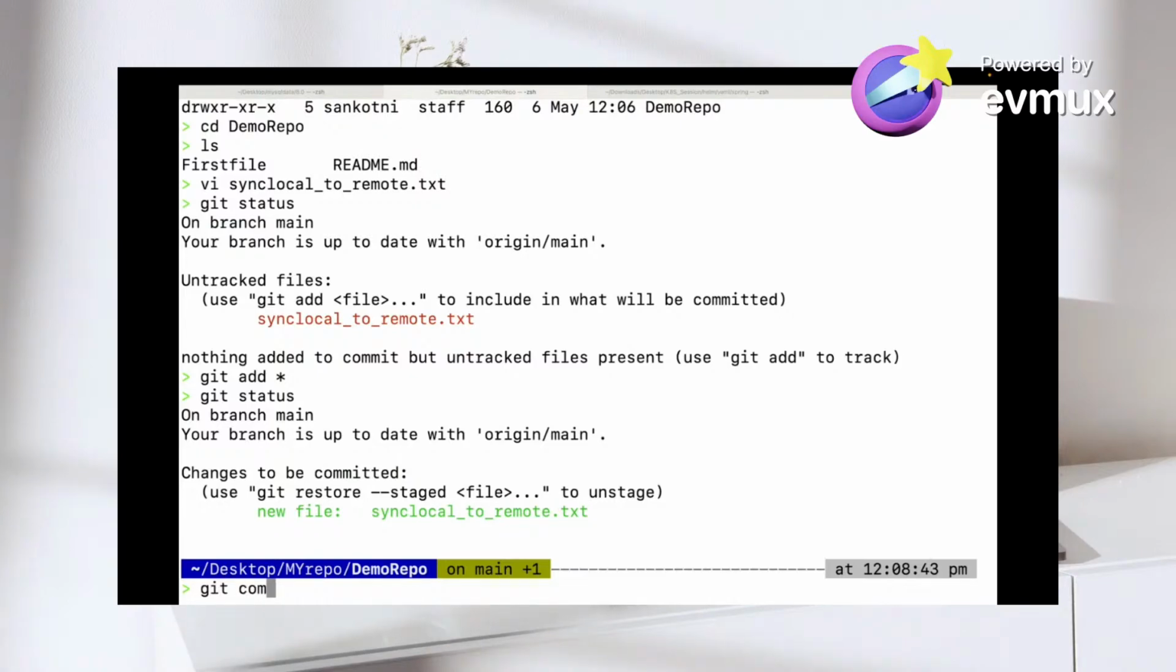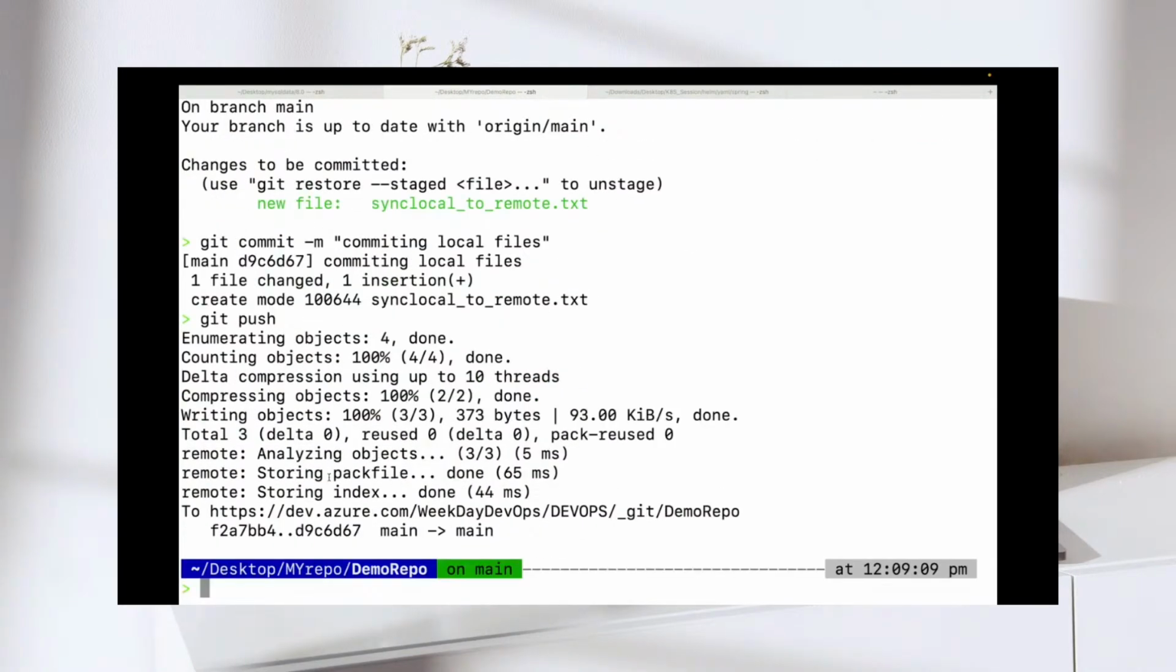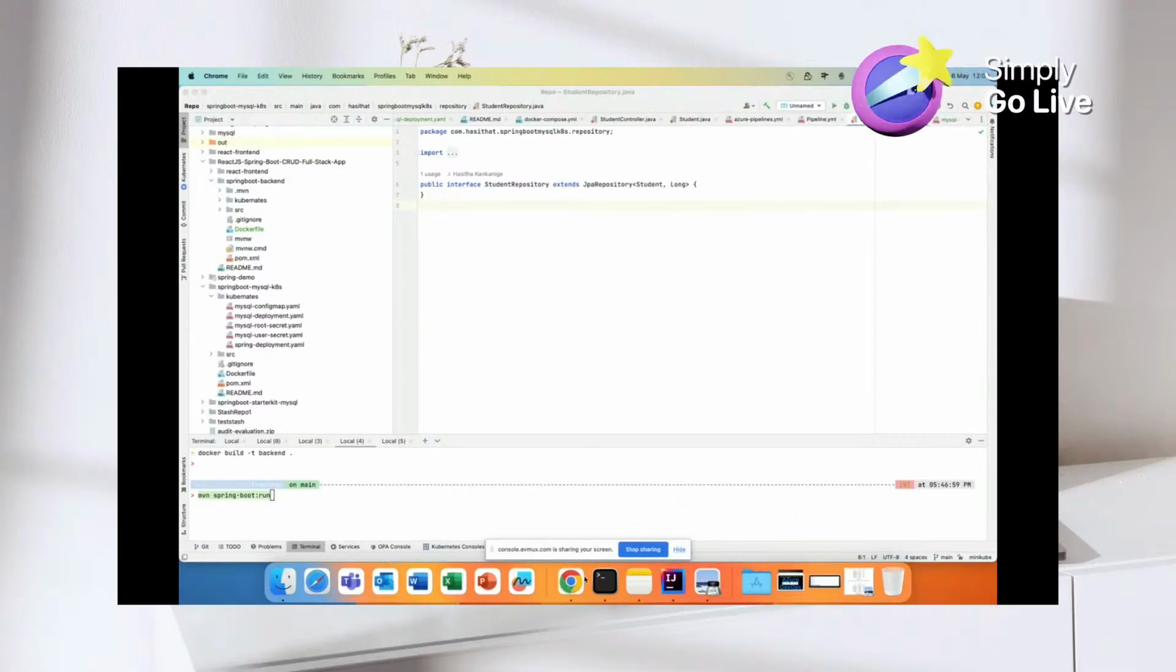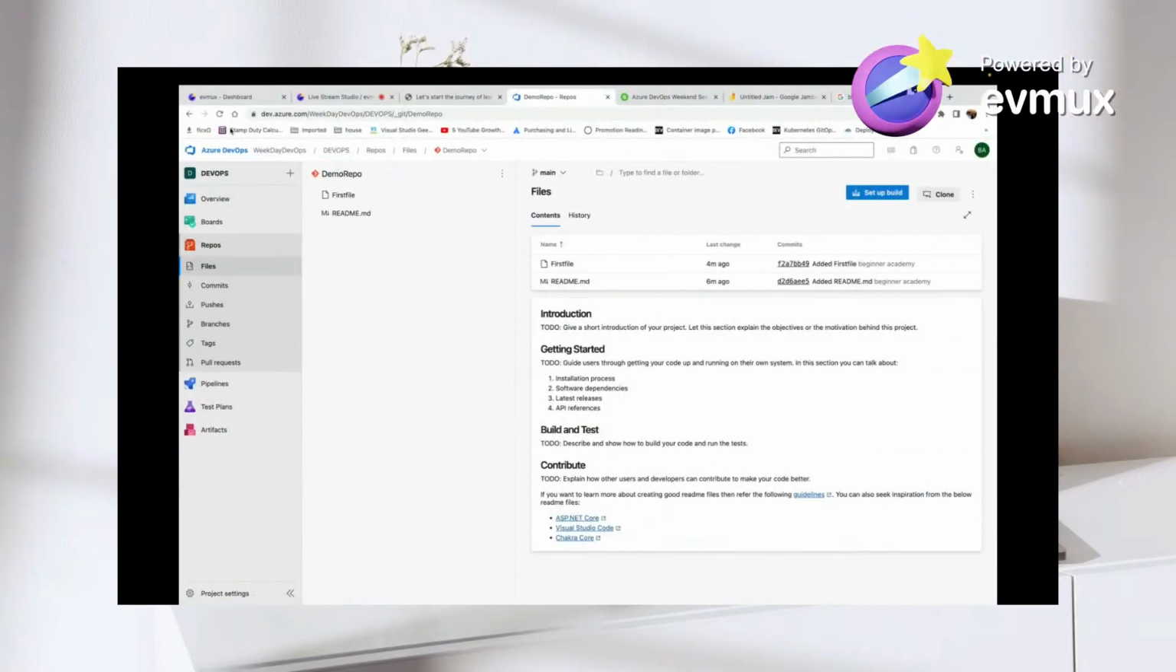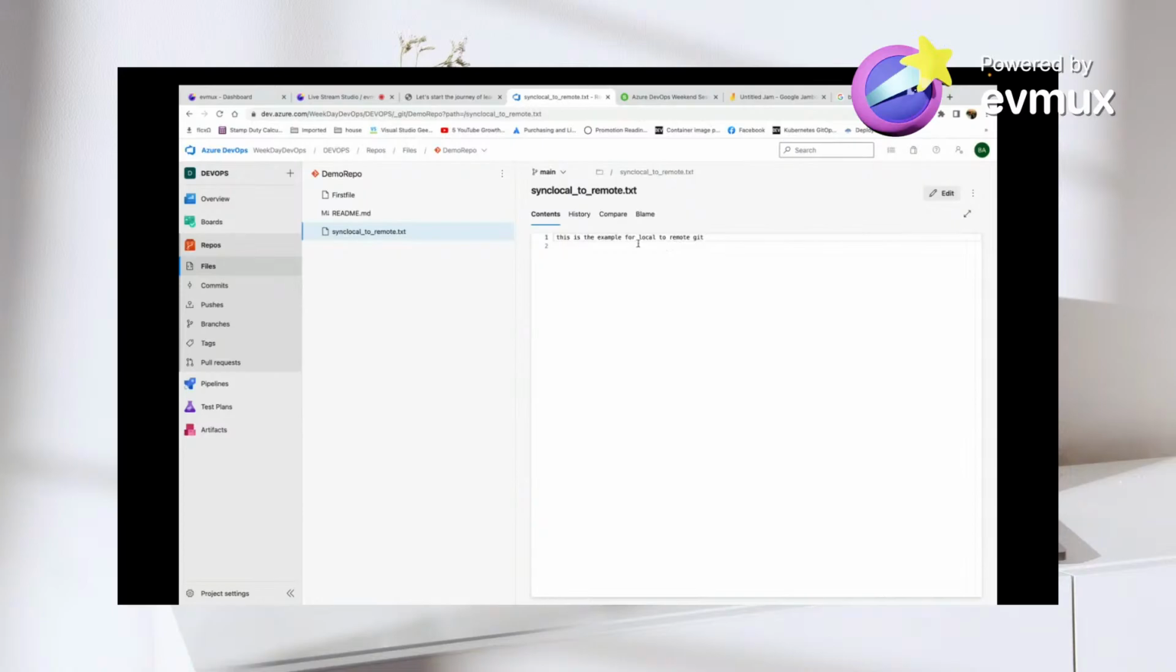So let us commit it in order to move it to local repo. We'll give git commit minus m, committing local files. Then git push. If I do git push, and if I refresh this, I should be able to see my sync local to remote file. Okay, the file has been moved in.